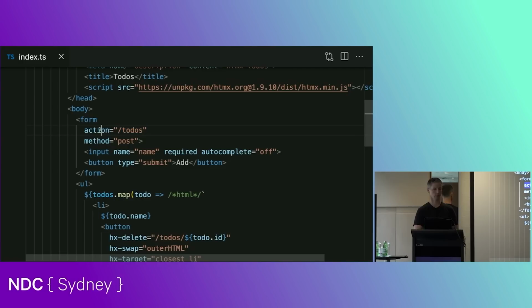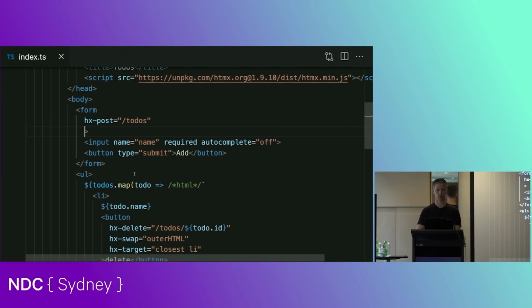So here we've got just the native action and method, but we don't need two things here. We can just say, I want to do an hx-post. Here's hx-post to /todos. Don't need the method because it's kind of in the attribute name, hx-post. And then I need to say again, what am I targeting? So I want to go and make a new to-do and then return it in another li item and stick it in this unordered list here.